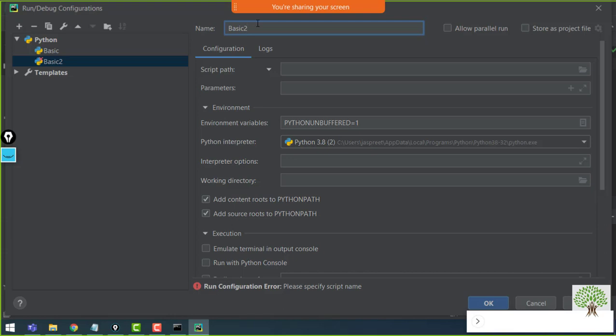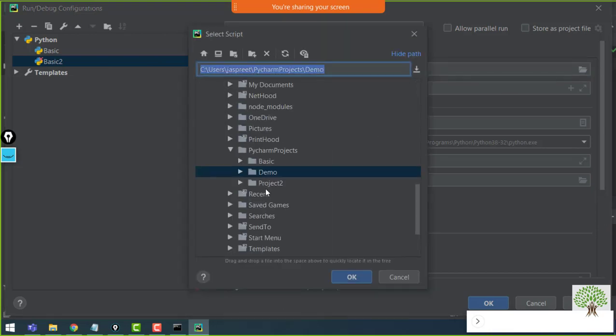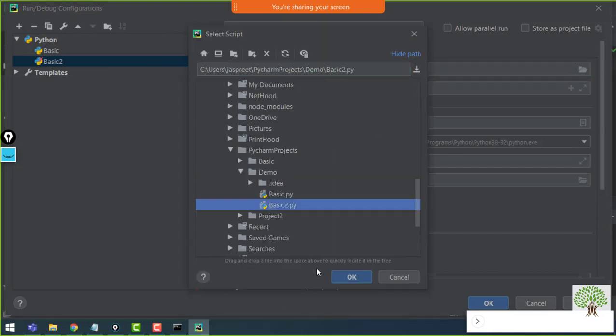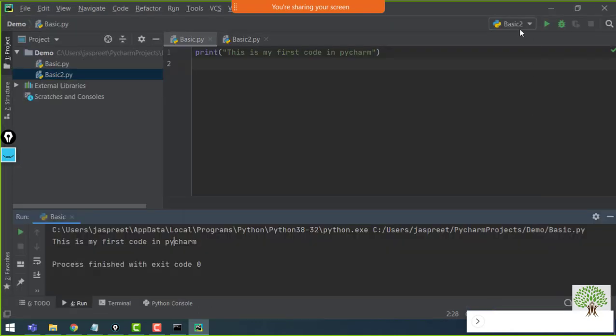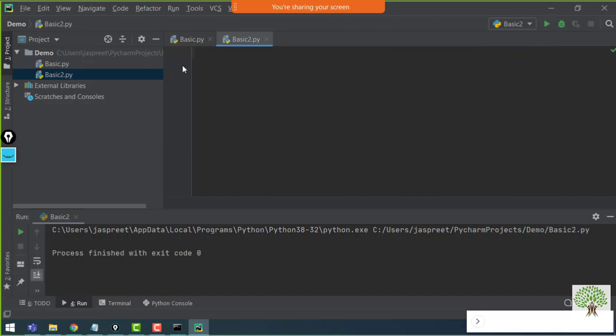Okay. So if I have to make it for basic 2, then I'll name it as this, and again the script path I need to give. And the second configuration is ready over here. You can see now I have 2 configurations. So if I have to run basic 2, I'll be using the second configuration. Now I have nothing in my basic 2 module, but still it's running fine.